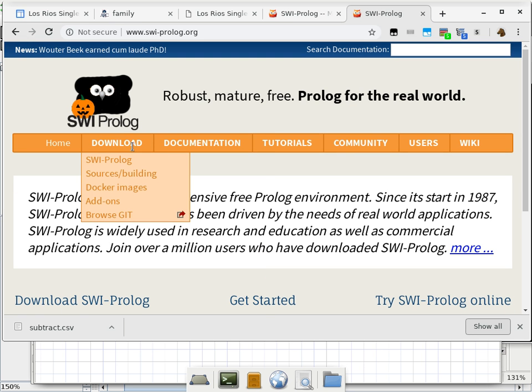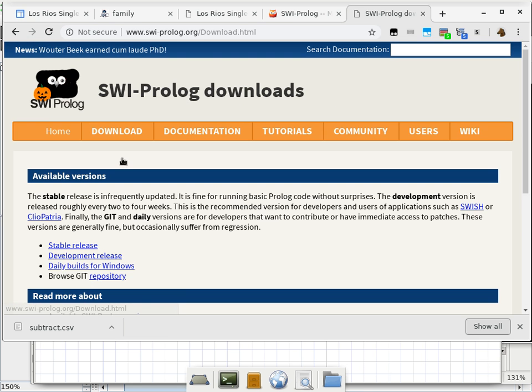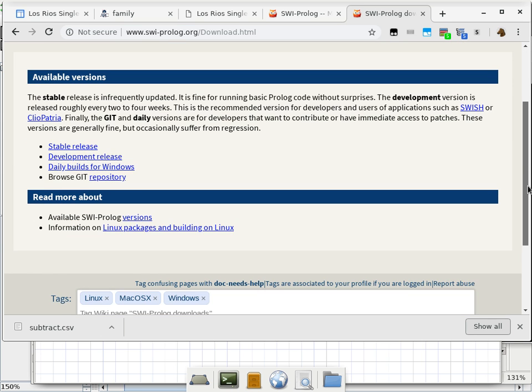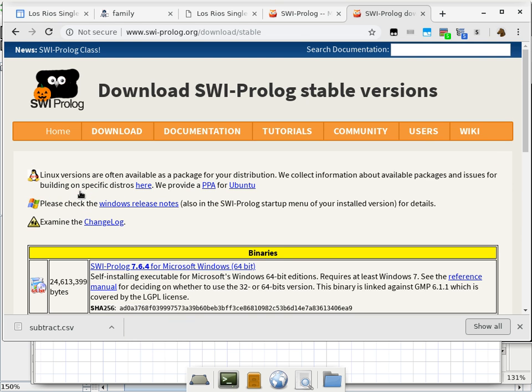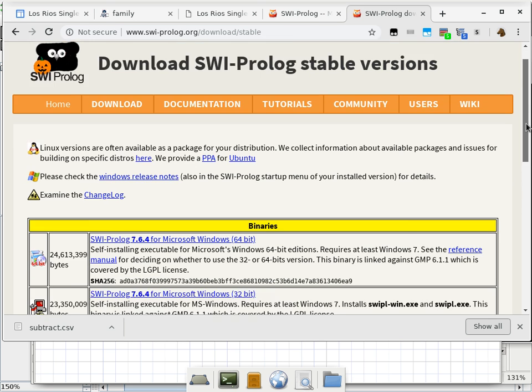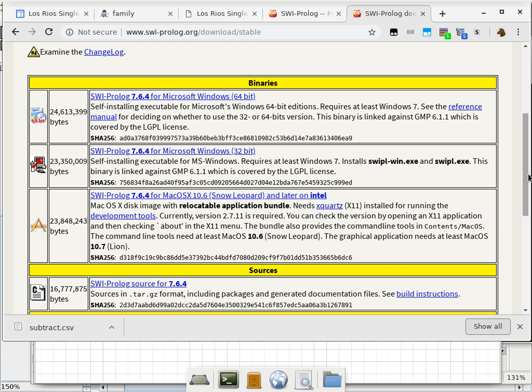So SWI Prolog, you go to download, and here are the distributions. So you probably want to go for just the stable release. We are not using any cutting edge stuff from Prolog. And it has different versions that you can download for Windows, for Mac OS X, and also for Linux. For Linux, for most distributions of Linux, it's just a package. You can just install in Ubuntu or Debian or any type of Debian-based distribution system. It's just a package. And I think Red Hat has it as a package as well. So is that answering your question?